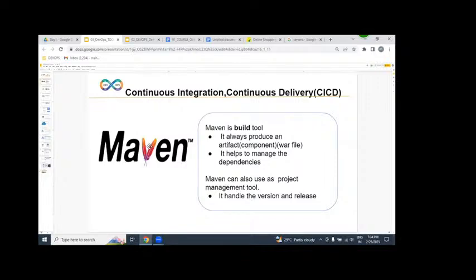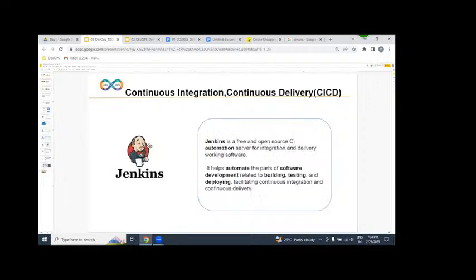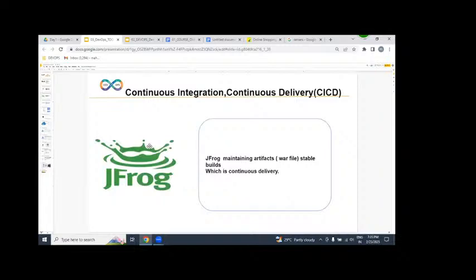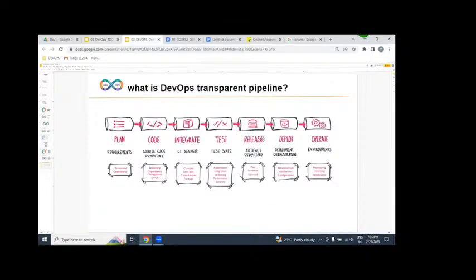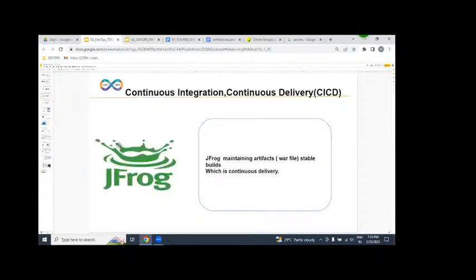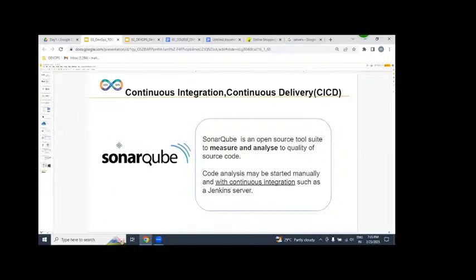Once our code is executed, we are going to integrate it with the help of Jenkins. Jenkins is an automation tool. We are also going to learn JFrog. JFrog is a release tool. And we are going to learn SonarQube. It is not in the syllabus, but if we have time, definitely we'll discuss SonarQube also.